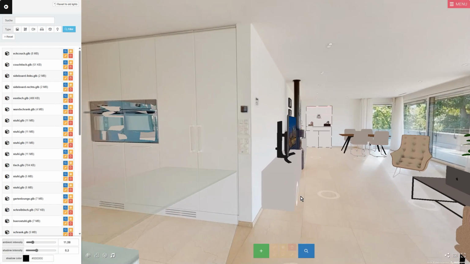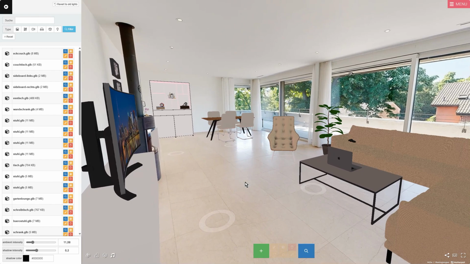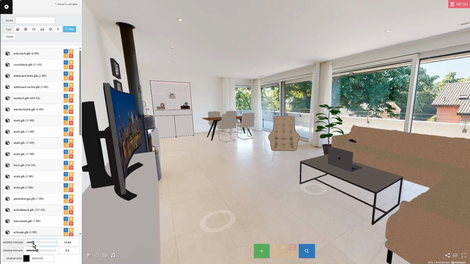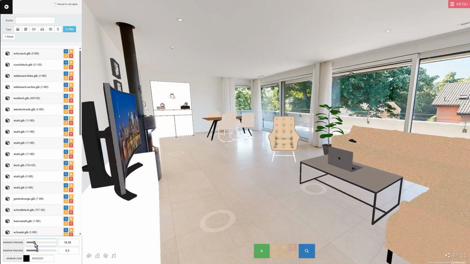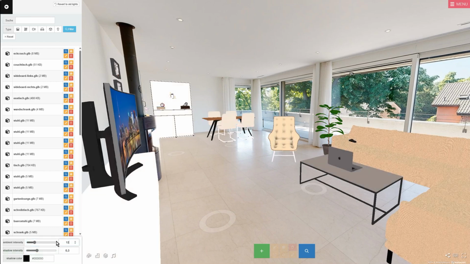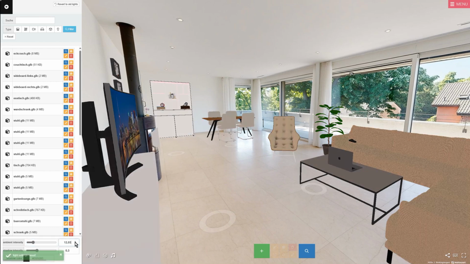The ambient light affects all 3D objects in the tour equally. You can begin by setting a general ambient light, typically at a value between 10 and 15. The goal with the ambient light is to provide a general soft background lighting with just enough brightness to recognize colors and textures on the 3D models.